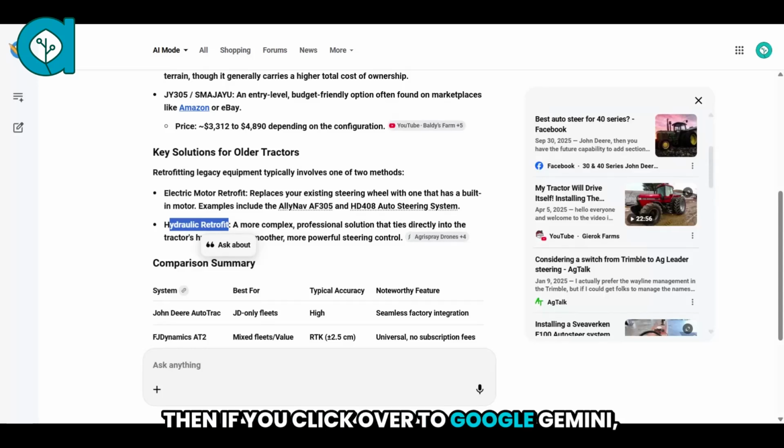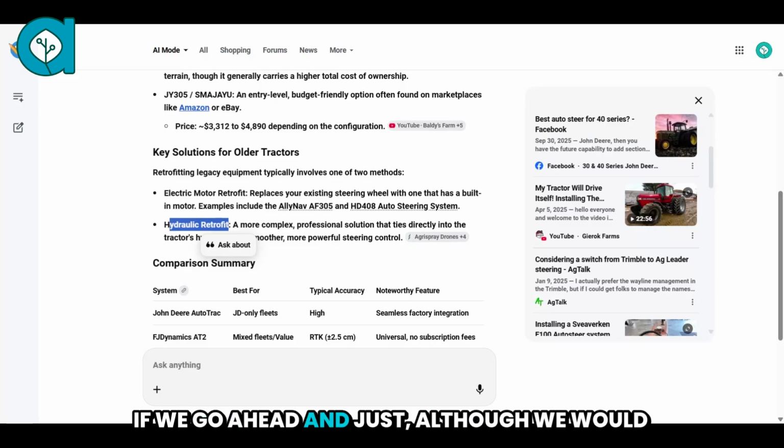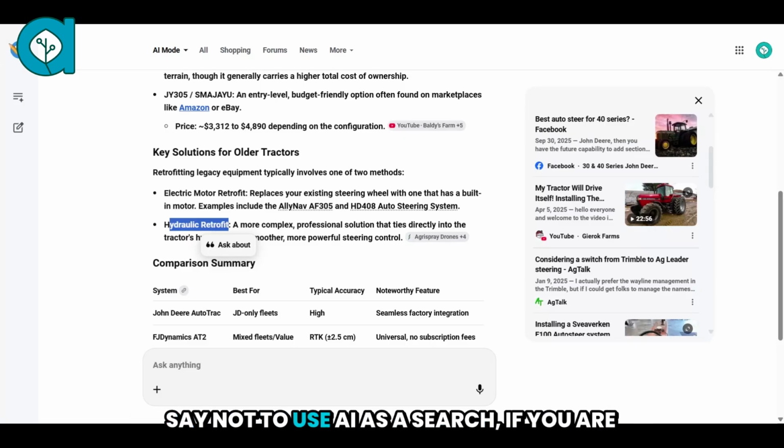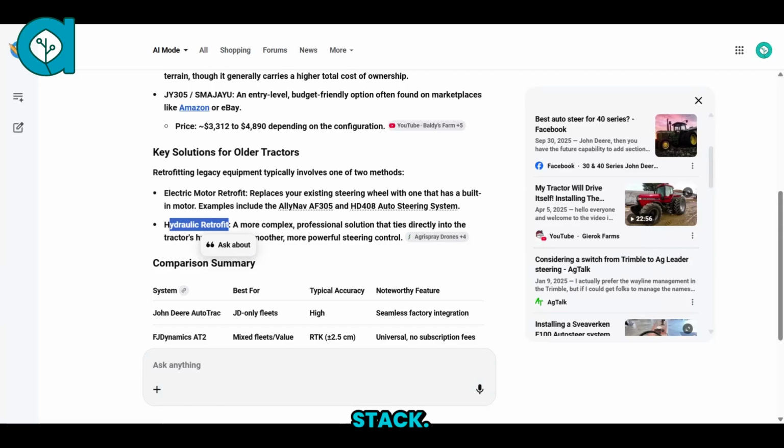Then if you click over to Google Gemini, and again, we're just giving the information here of these two today. You can try it with Grok, Perplexity, ChatGPT, any of them to see how it comes up, but you want to see how it's starting to play a part. Although we would say not to use AI as a search, if you are just seeing how your growers might be typing in the very basic information, such as auto steer, tractor, then this is how it would go into a little bit more detail here regarding the tech stack.